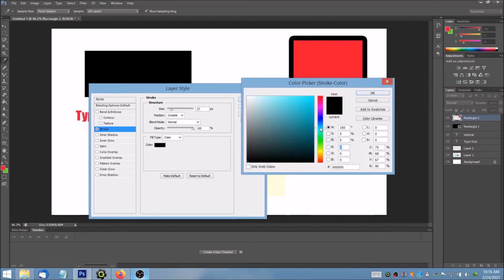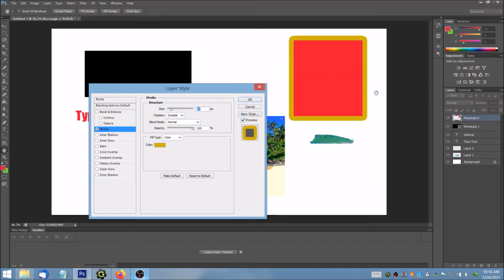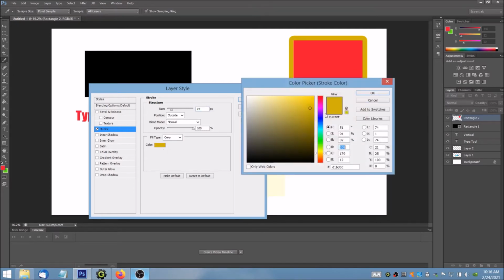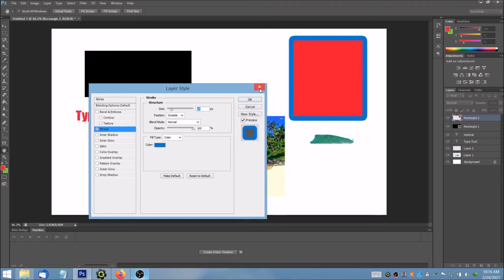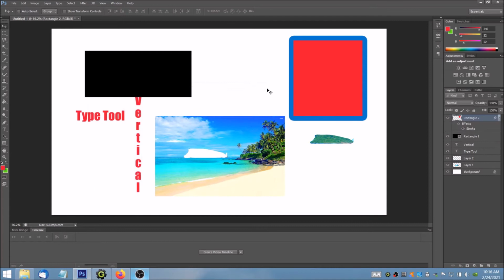Okay, it's a little bit different than Illustrator. Then we can change the color to whatever we like. That's how it's done. I really don't like that color. It's like mustard brown. Or mustard yellow, I don't even know. Okay. Mustard yellow, yeah.